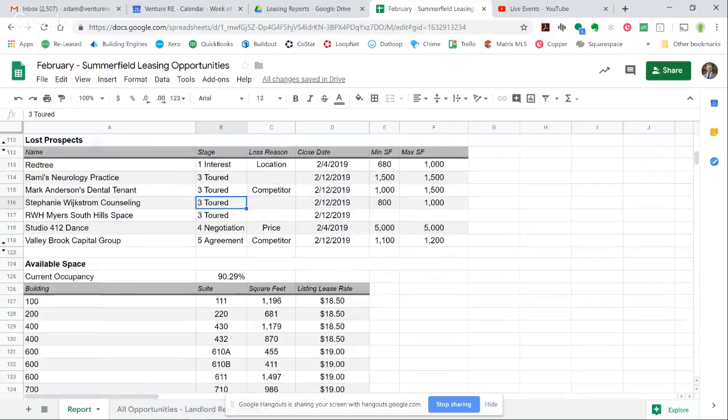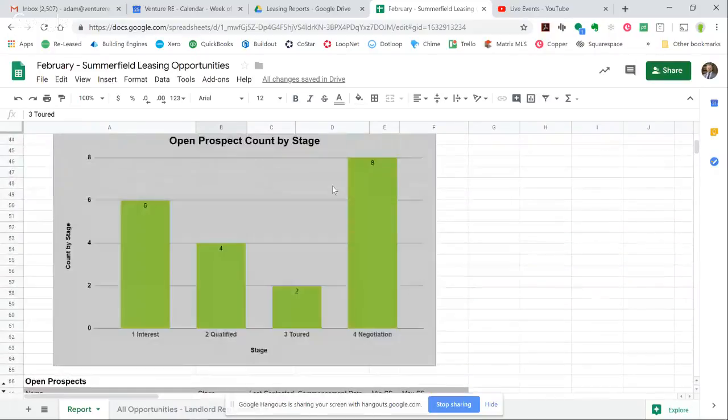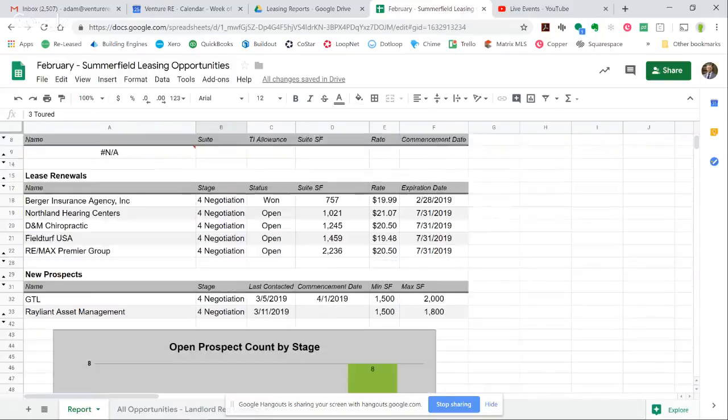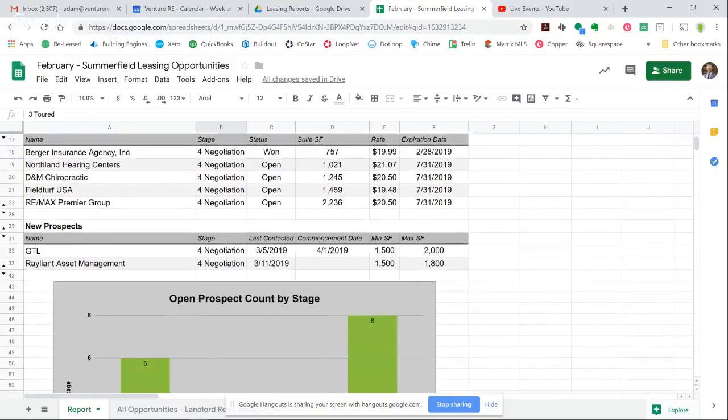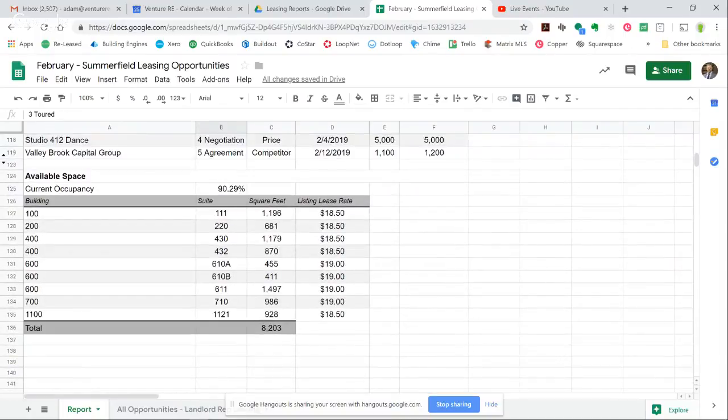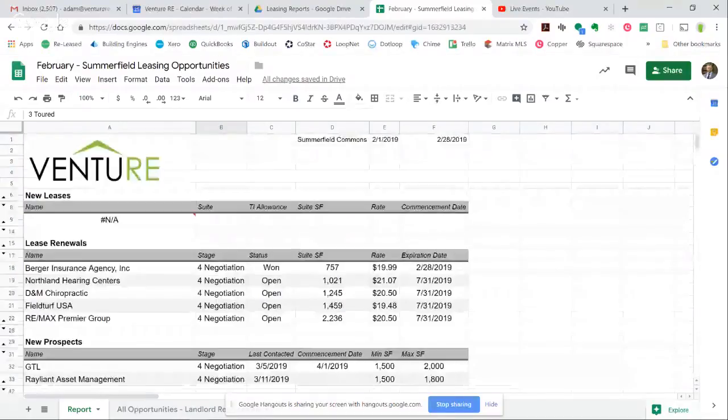All right, so now we're back to where we were. We updated the dates, which we should have done first. Hid all the rows. Updated the space availability or available space section. And now we're ready for print.